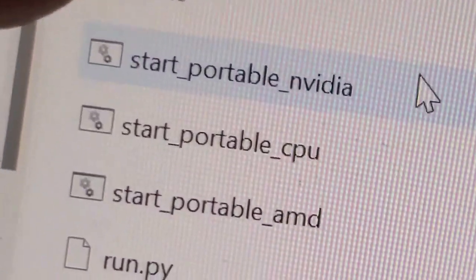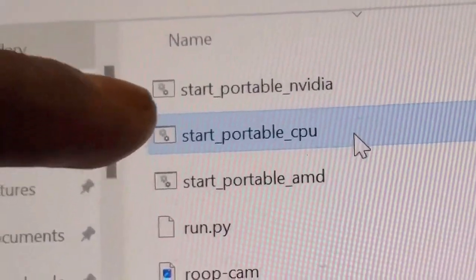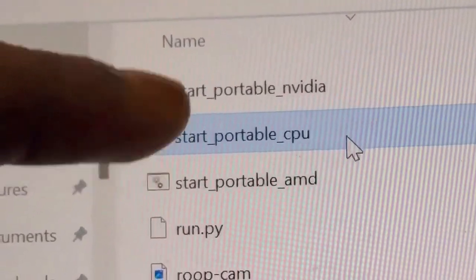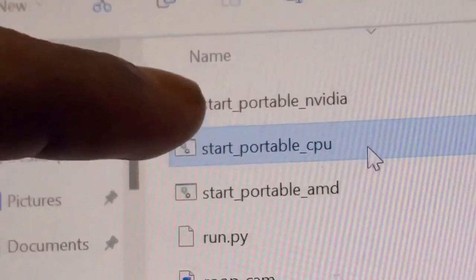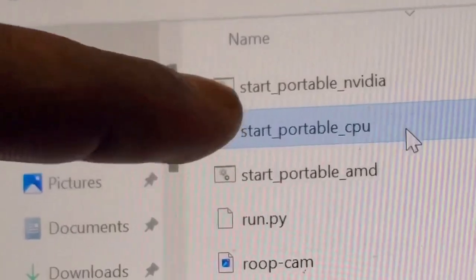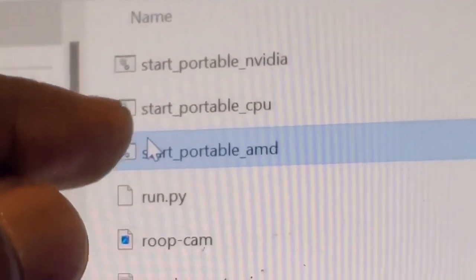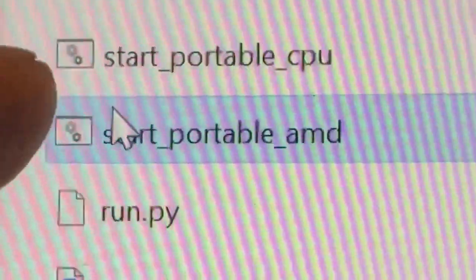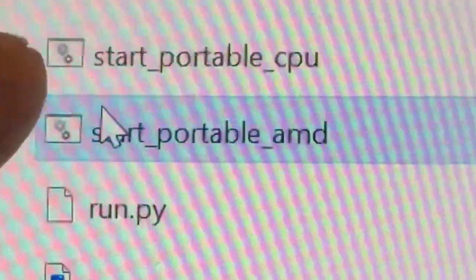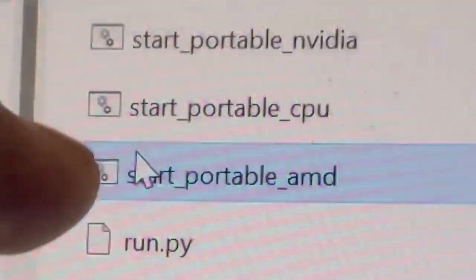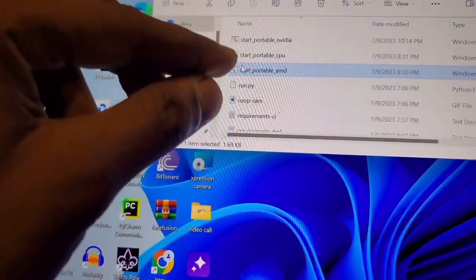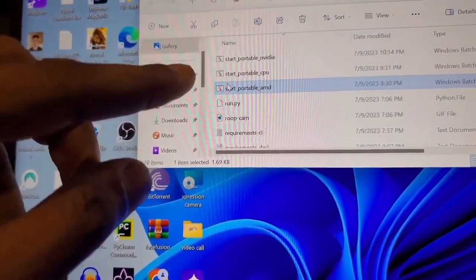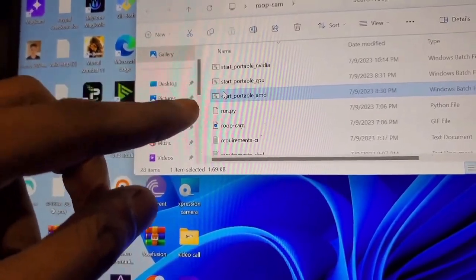But if you don't have an NVIDIA laptop, you are going to use the start portable CPU option. This is for those that don't have NVIDIA laptops and are using Intel graphics. Then the third one is for those that are using AMD graphics cards. If you don't know, AMD is the competitor of NVIDIA. So if you are not using an NVIDIA graphics card, and yours is AMD, you can use Start Portable AMD. But I already told you guys I'm using an NVIDIA laptop, so I'm going to use Start Portable NVIDIA.